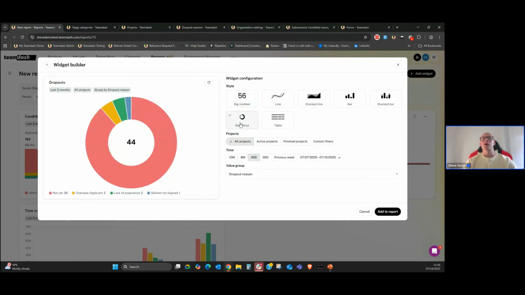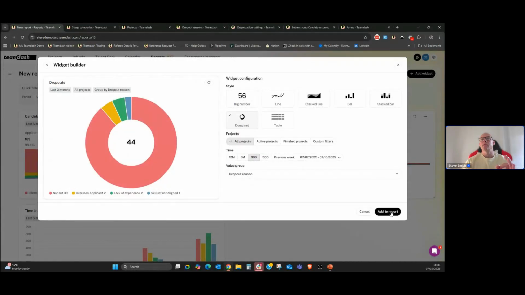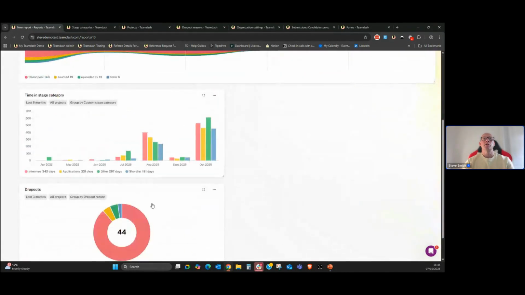I'm going to choose the style, choose which projects are included, choose the time frame, and then the value group is probably the most important. Because we're adding dropout reasons, it was obviously dropout reason that we wanted to choose here. We're going to now get this one added to our report.